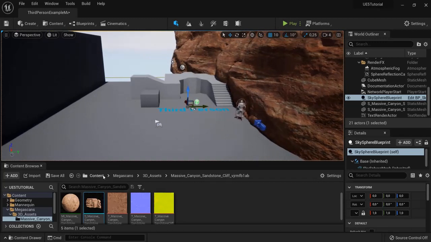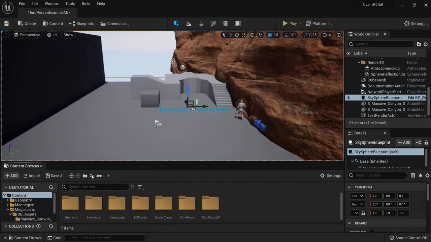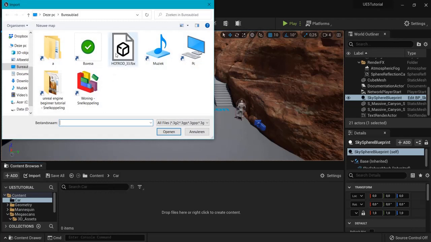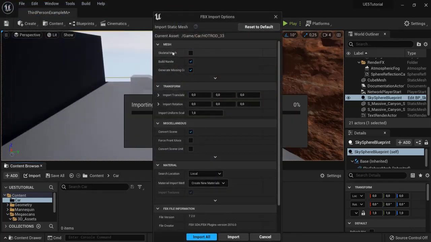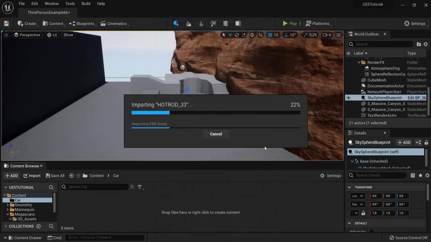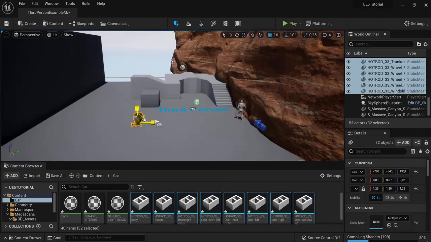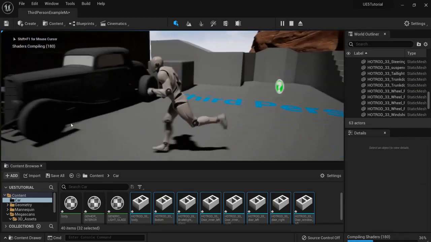Now, how can you do this with your own assets? You go to Content. Let's create a new folder for this one. Let's name this car, because I have a car ready on my computer. And let's hit Import. Find your file. And here you can disable or enable Nanite. And now I will enable Nanite for this one. And then I hit Import. And let it compile for a while. You can ignore these errors for now. And then you can drag this inside of your game. Let's scale it up a bit. And when I now hit play, this is inside of my level.